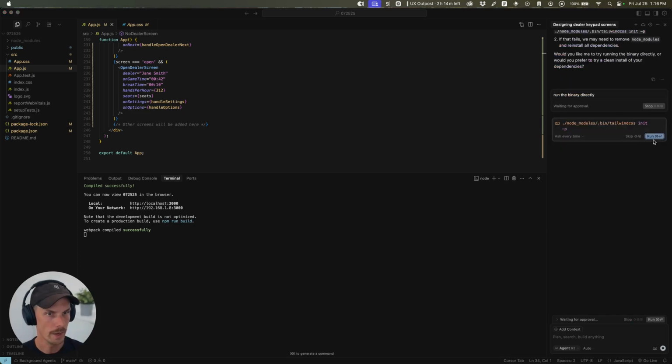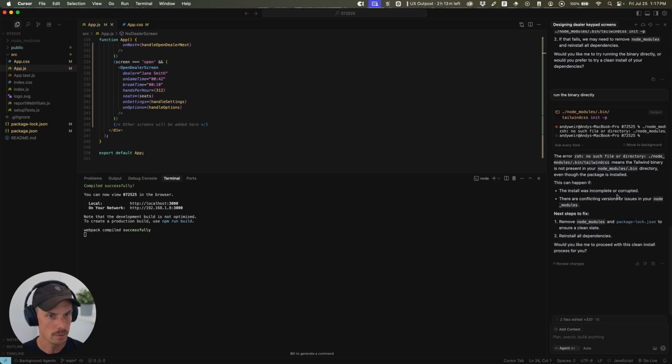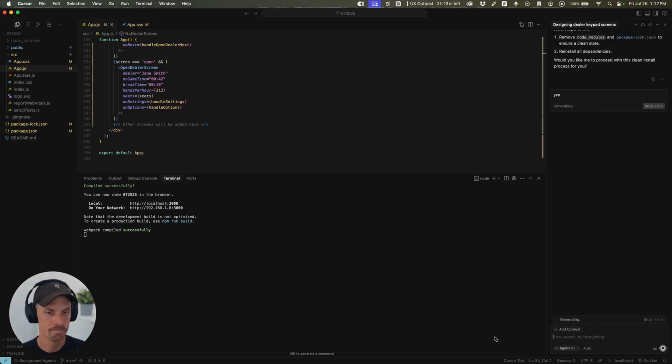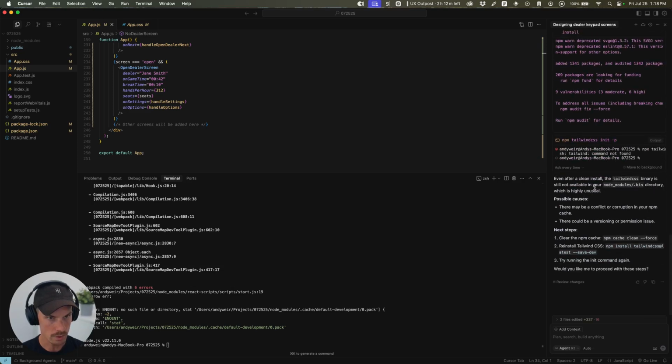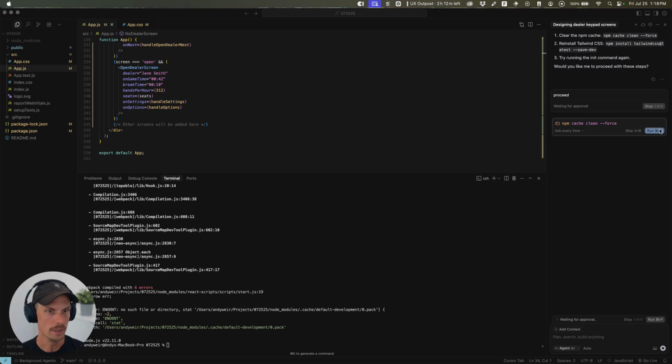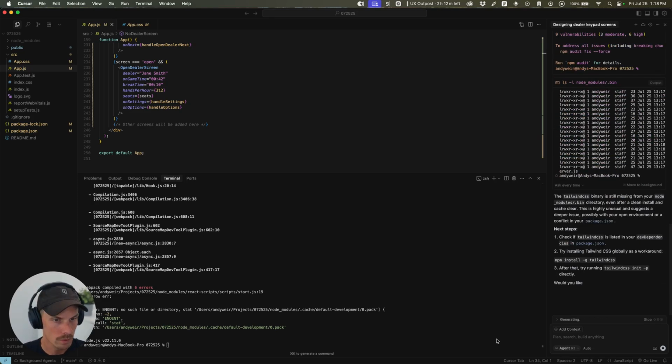So I just said run the binary directly. We'll run that. Means Tailwind binary is not present. This can happen if the install was incomplete or corrupted. Remove node modules, reinstall. Would you like me to proceed? Yes. Getting some error. npx tailwind, even after a clean install, it's still not available. Clear, proceed. Recommending an npm cache clean, reinstalling Tailwind. Hopefully this works. What is going on?